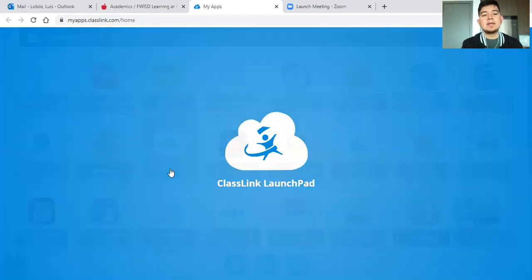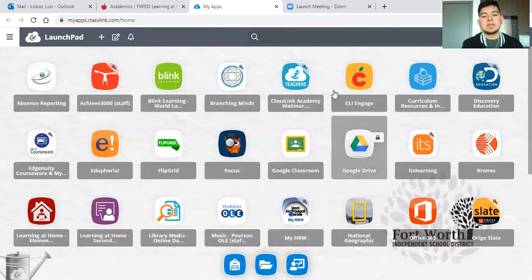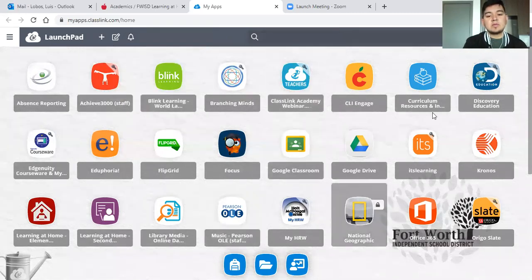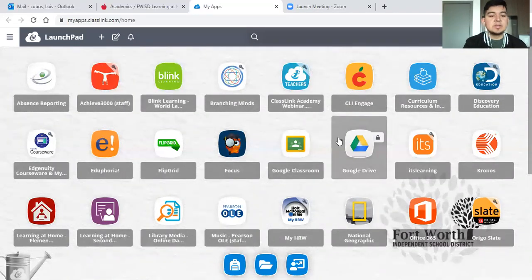Because I'm already logged in, it'll take me directly to this app page. But for everyone, it will show you a little screen that you have to log in. Make sure to please use your student email and password from the district. Don't use a personal email account. Use your student email. If you use a personal email account, it will not let you log in. Once you use that student email, it will give you this page right here, which has all the apps.